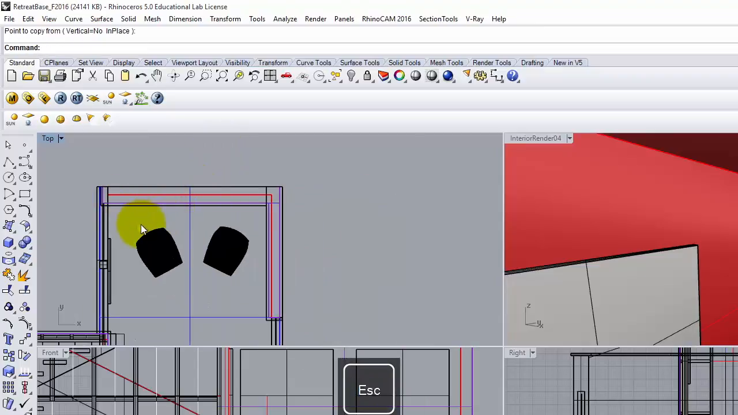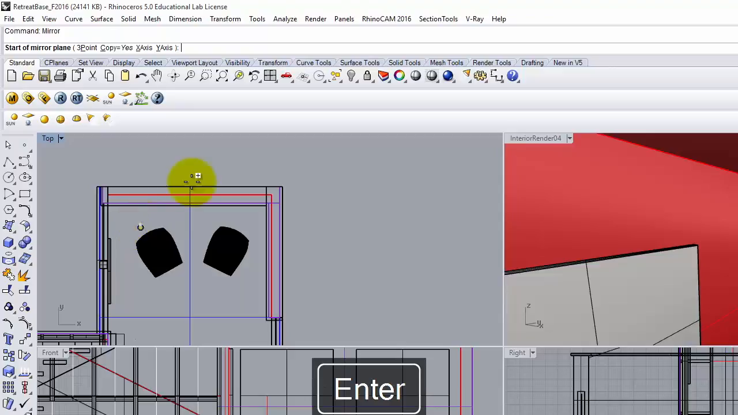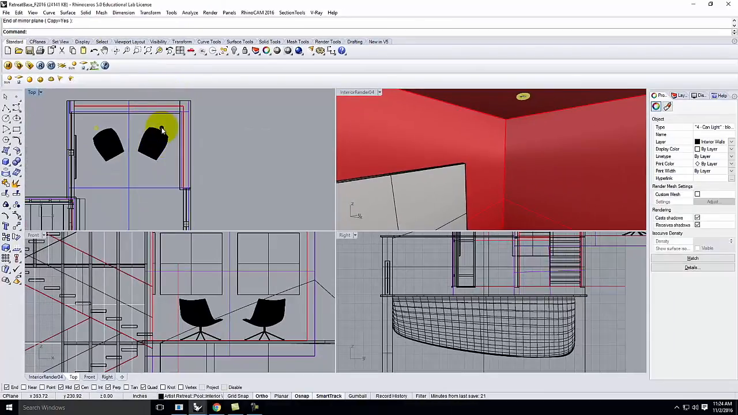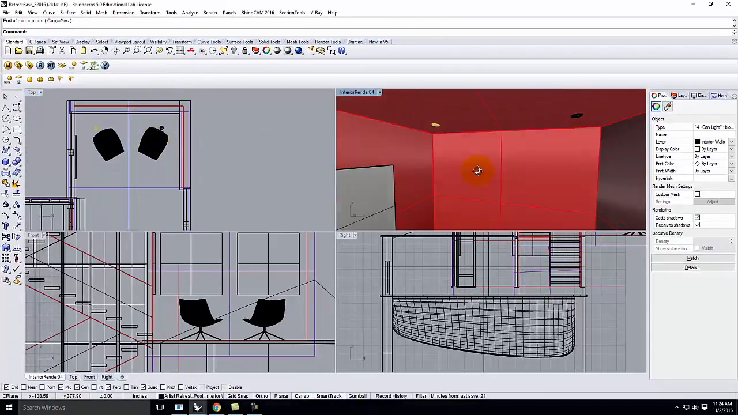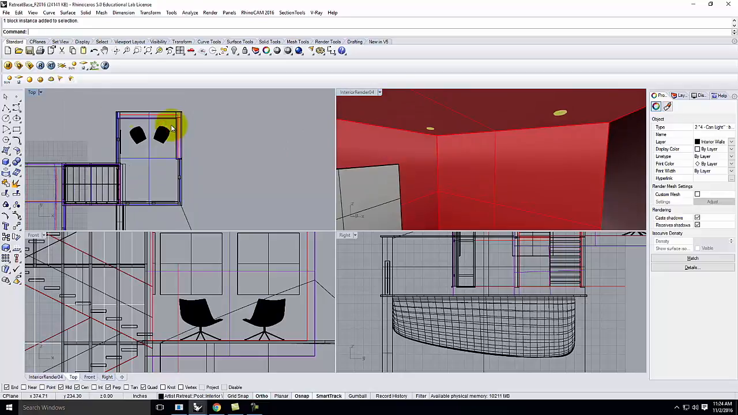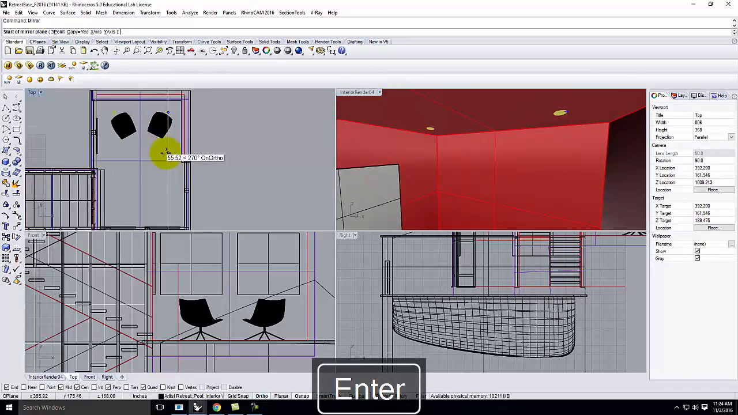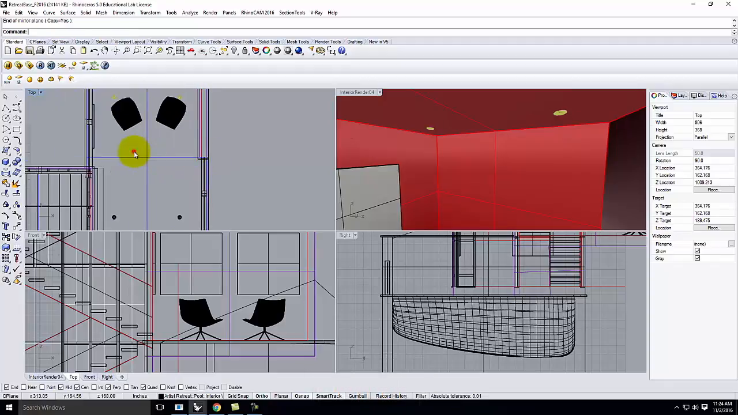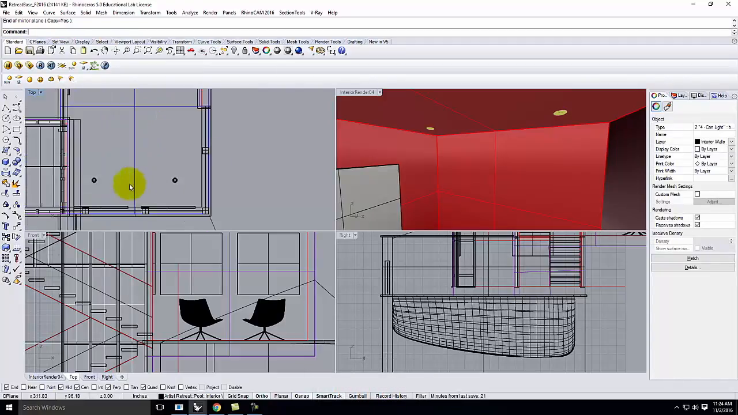And actually, let's mirror this across the center of this room. There's a second one. Okay, if we look at it, there it is. Let's take both of these and let's mirror them this way in the room. So we end up with a second set there.